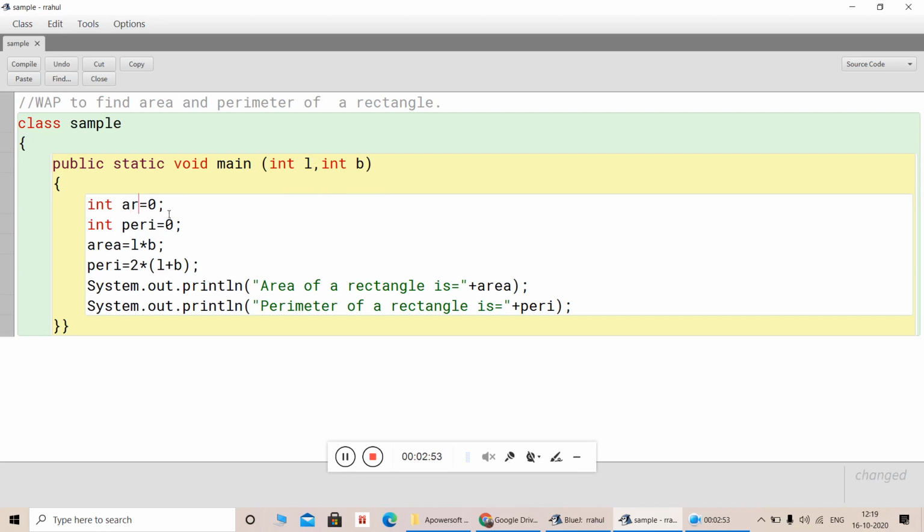AR. Now you see the name of my class is sample, and the next line is my function statement, and it is the main function. Why? Because the main keyword is present. You see the main keyword. Whenever the main keyword is present here, my function becomes the main function. And these are the arguments. Two arguments are int L and int B. L will store the value for length, and B will store the value for breadth.